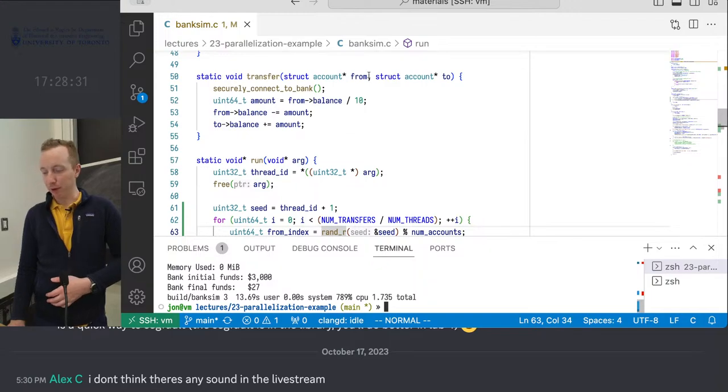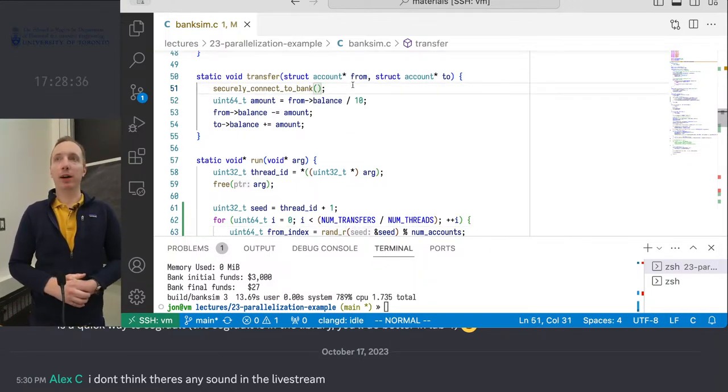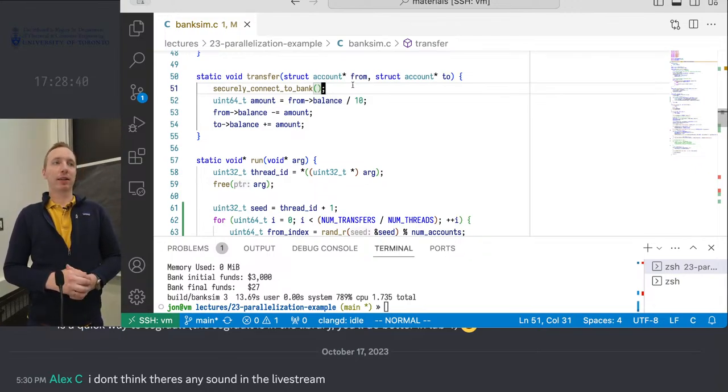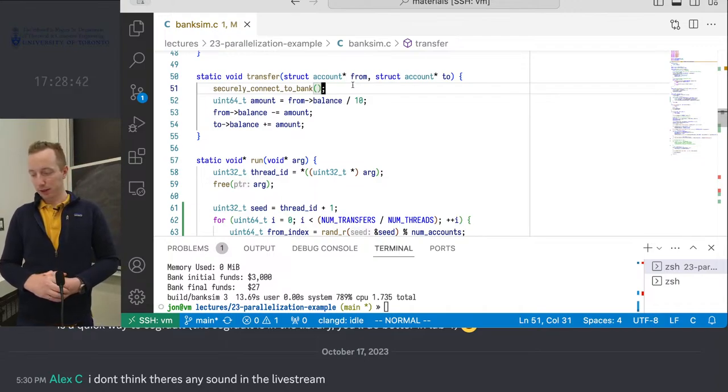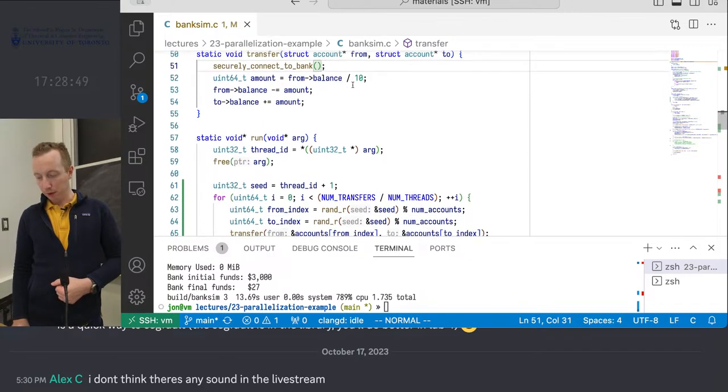All right, so we create a mutex. Where should I place my lock and unlock to make this completely safe? Before and after the for loop?